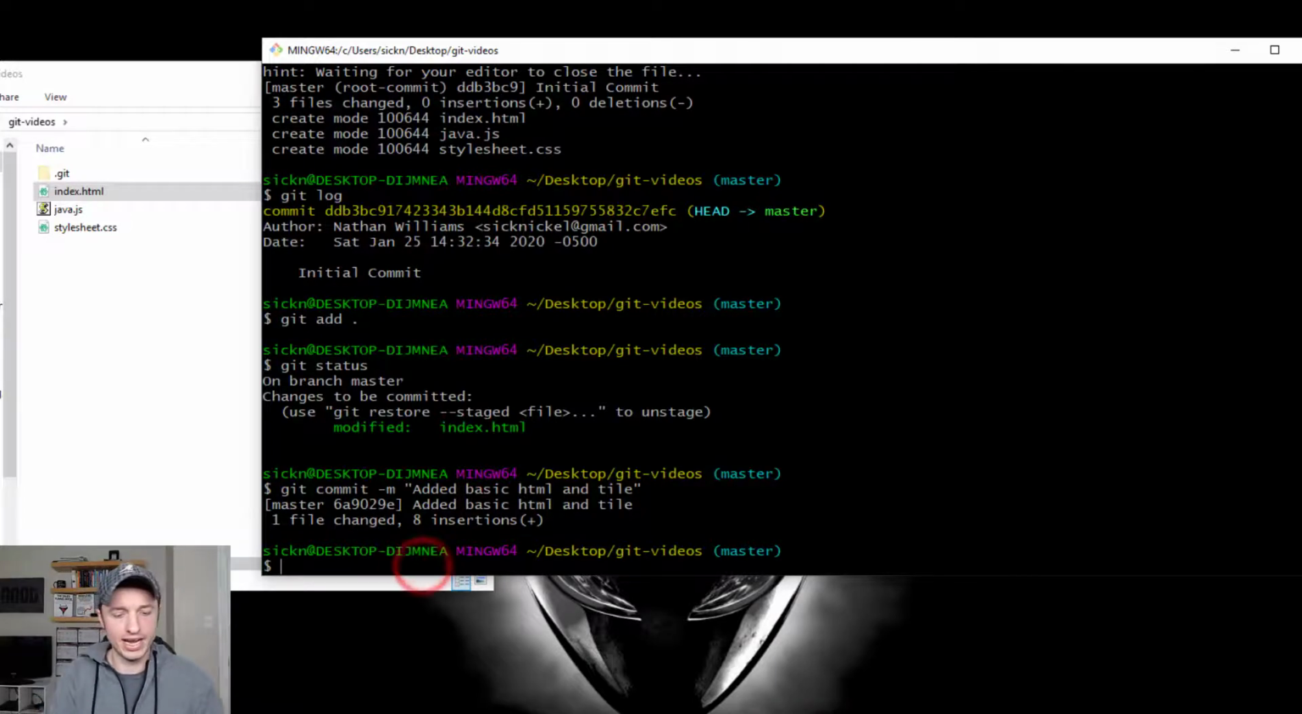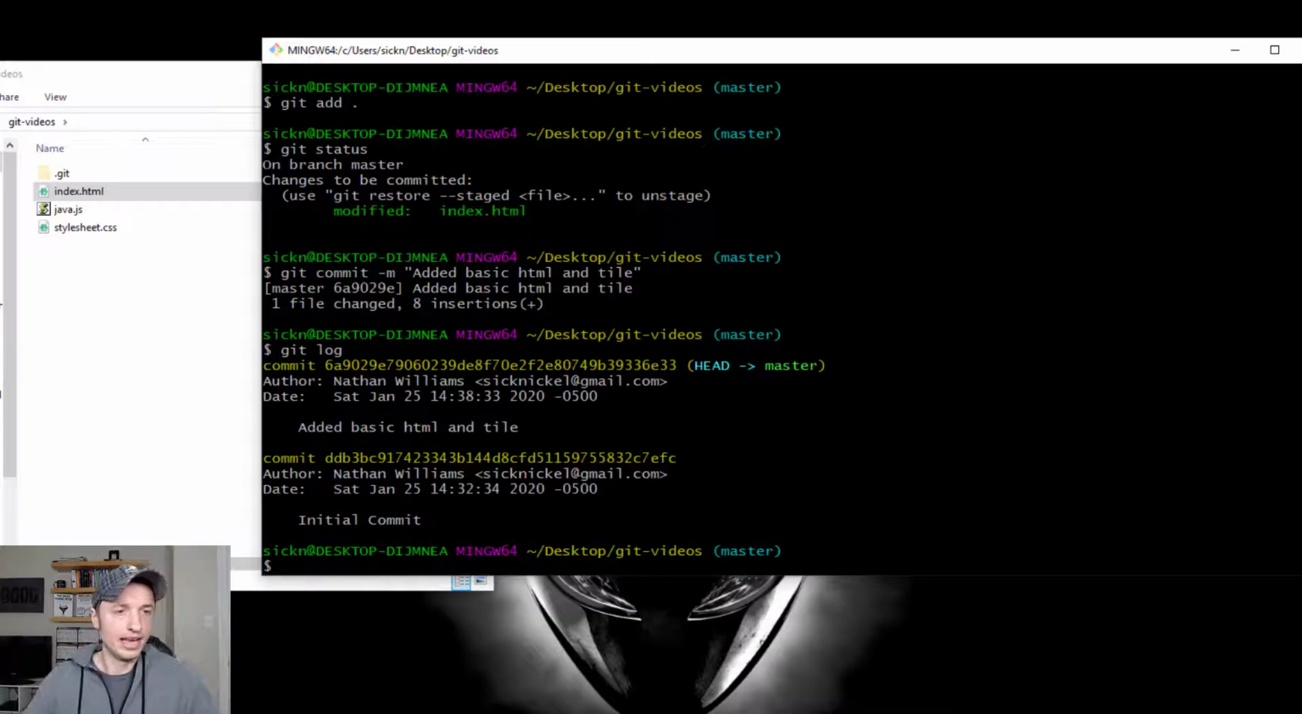So now let me go ahead and do git log, and now you see that we have 2 commits in our repository. We have our latest commit at the top, so that's one thing to note. It starts at the newest and goes to the oldest. So we have this one, this is when it was done, who did it, what was done, and then we have our first initial commit and who did it, when it was done, and so on.